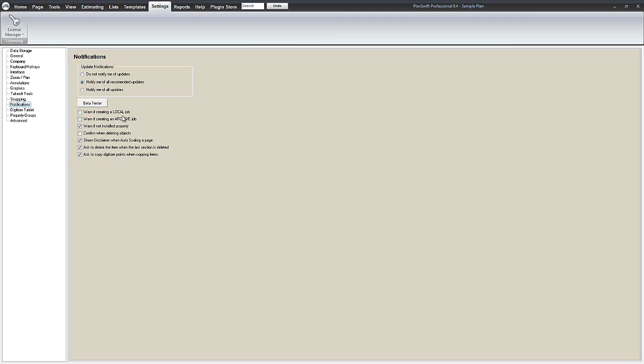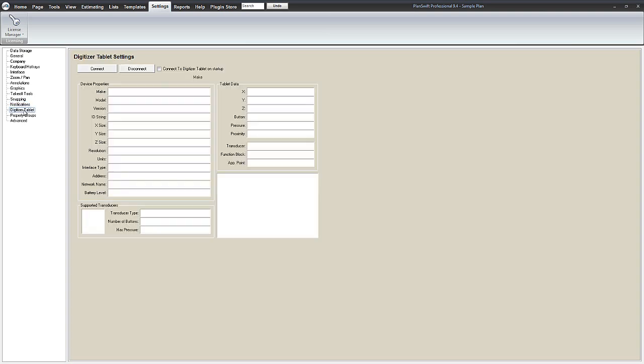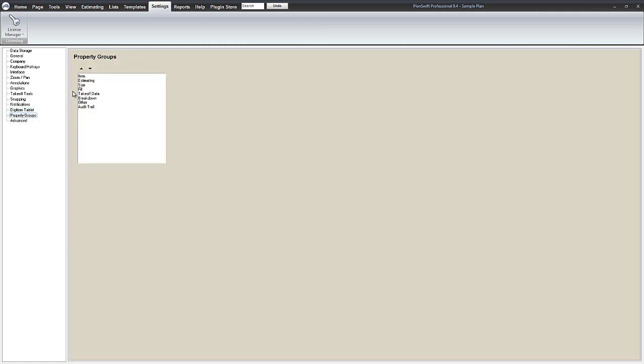Most dialogues within PlanSwift, if you receive a warning or a confirmation box, you have the option of canceling and turning that option off, or not showing you that option again. You can reset those options here. If you're using a Jateco digitizer, that also interfaces into PlanSwift. You would make those connection settings here. And then our property groups, this is getting more advanced into the item properties, but you can set a default list order for the property groups.